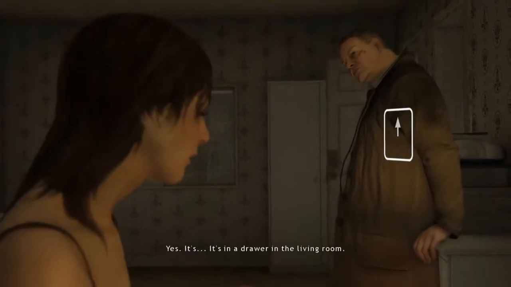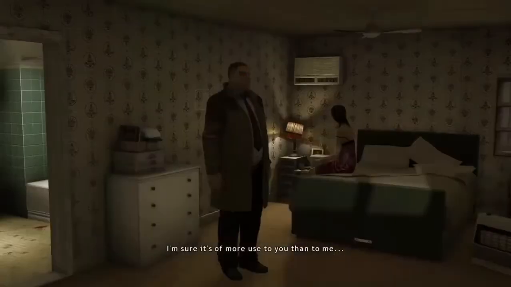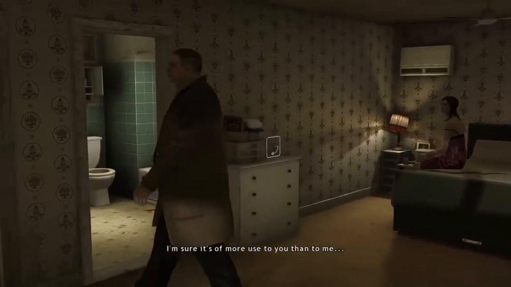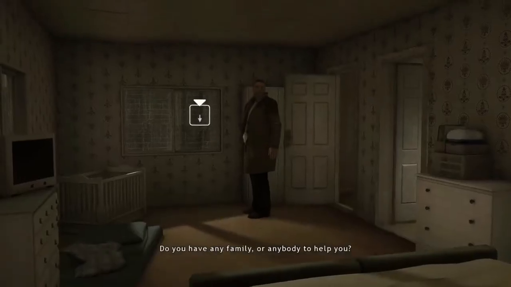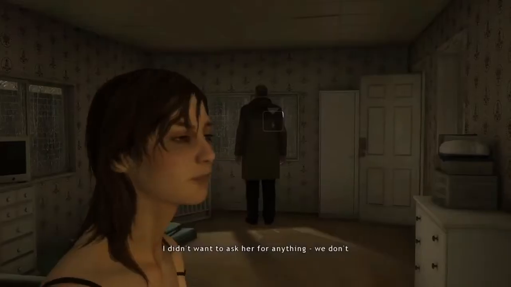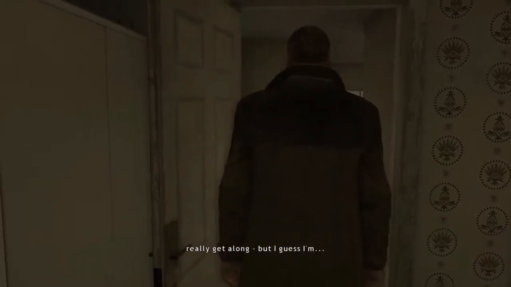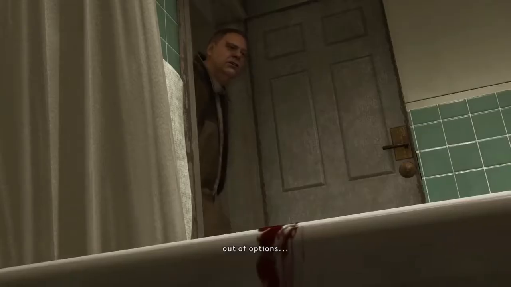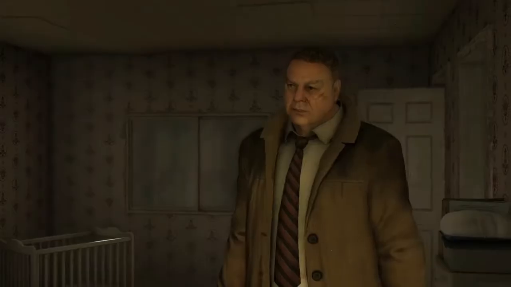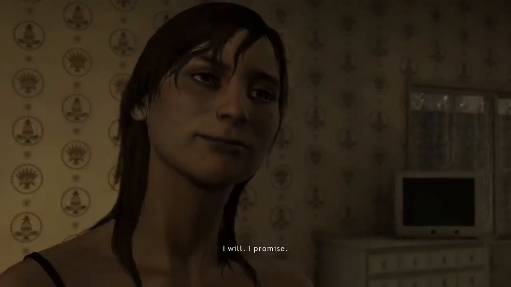Yeah, it's in a drawer in the living room. You can have it if you'd like. I'm sure it's of more use to you than to me. Do you have any family or anybody to help you? Yeah. My mother. I didn't want to ask her for anything. We don't really get along. But I guess I'm out of options. Well, look after yourself. And Emma. I will. I promise.